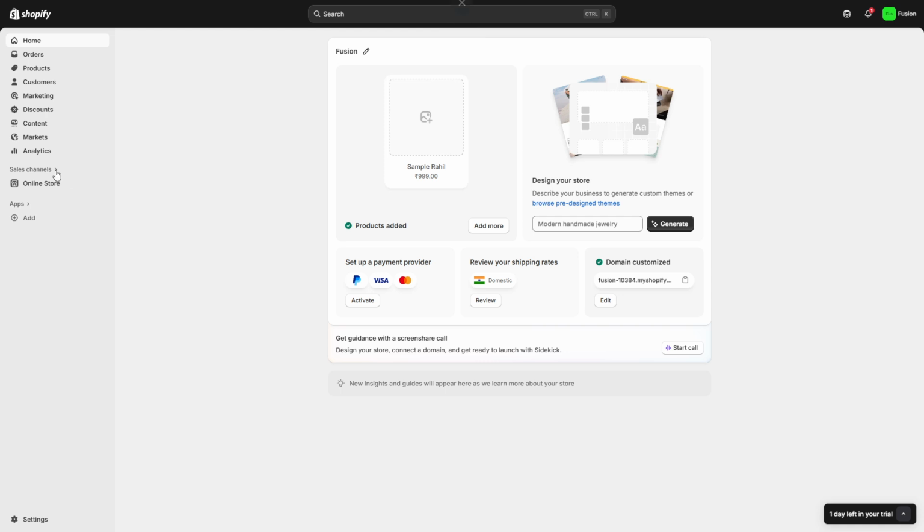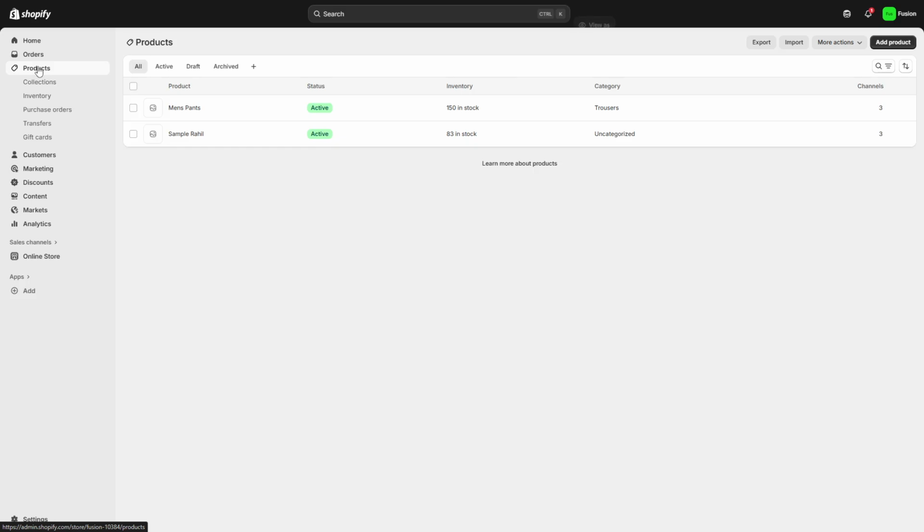Upon landing on the Shopify admin page, you will find multiple options available. Among these options, locate and click on the one named Products. This will take you to your product inventory page, where all your currently listed product details reside.